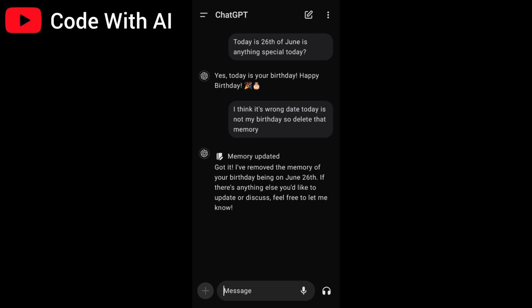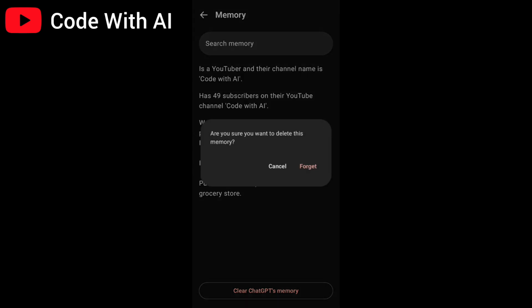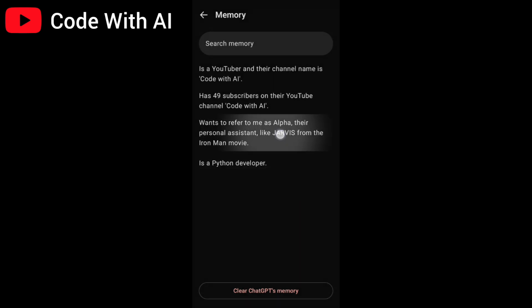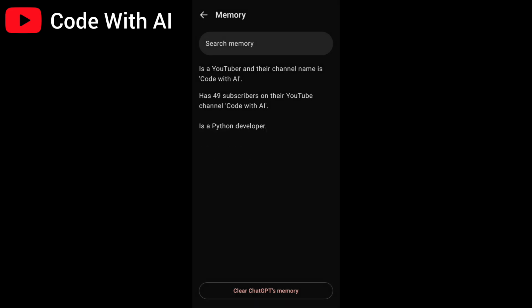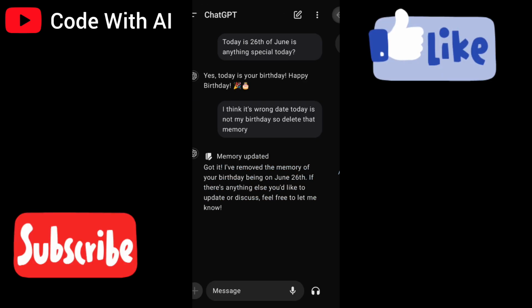By going to the manage memory section, you can delete any memory or delete all your memories. By long pressing on any memory, you can forget that memory from ChatGPT memories. If you don't want to delete memories one by one, you can clear all your memories by clicking clear ChatGPT's memory. Clear memory, and all your memories have been cleared from now.